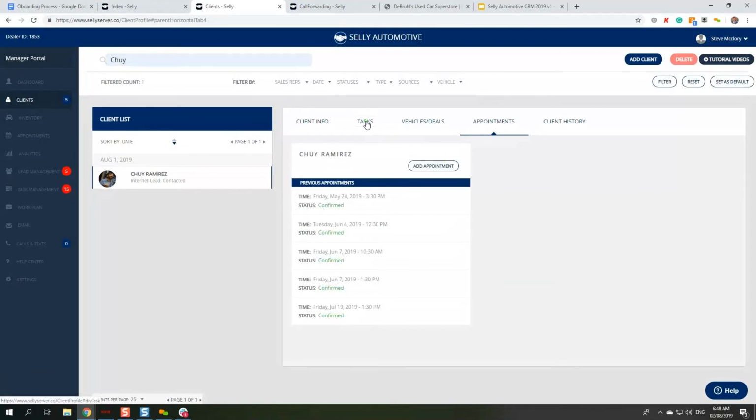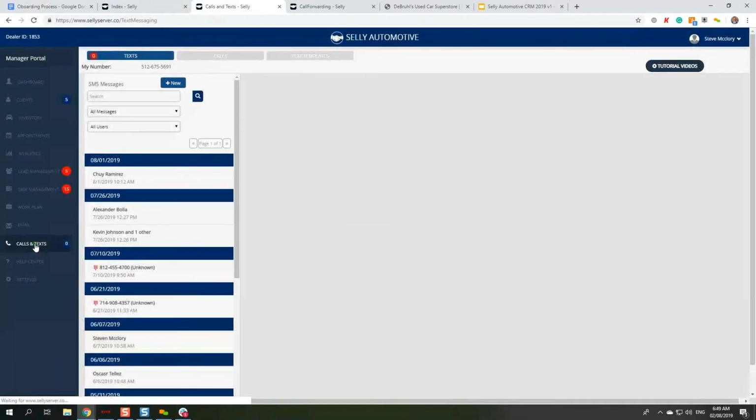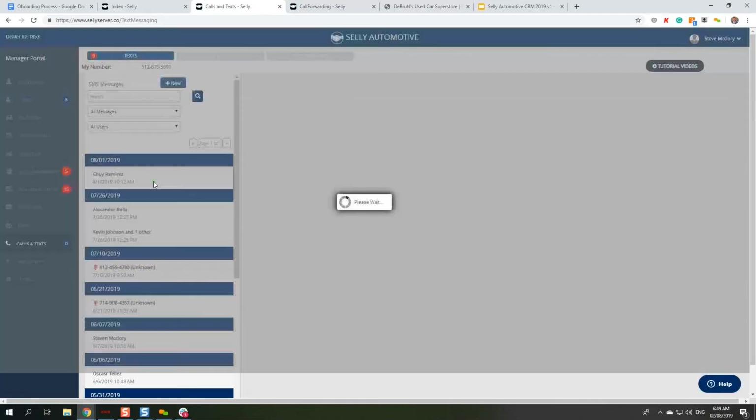Sometimes we play on the same team. The left hand wants to know what the right hand's doing, of course. If you see the calls and text module that I'm circling here to the left, take a look at that. All of your text messages from the most recent will appear here. Any unread text will appear in green.